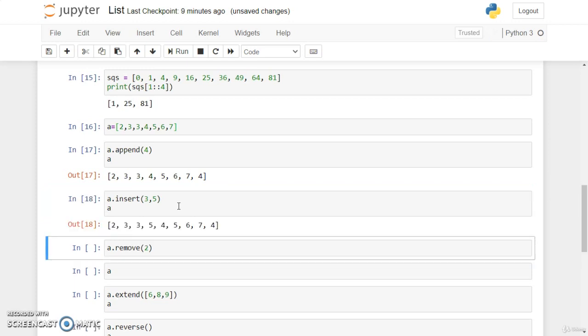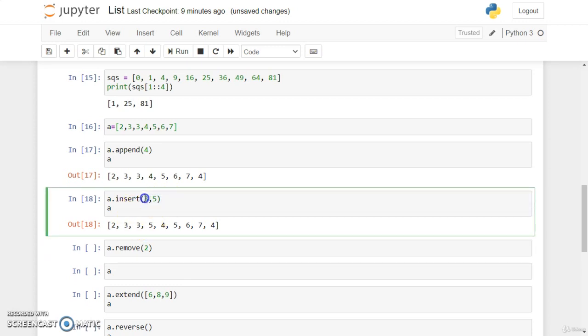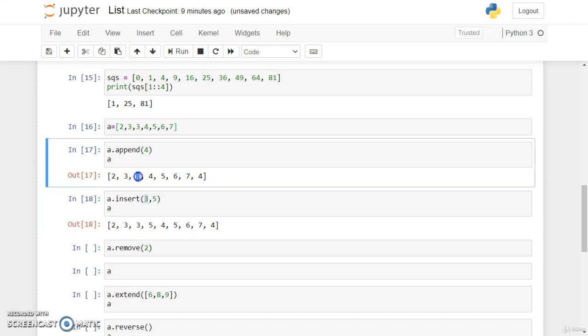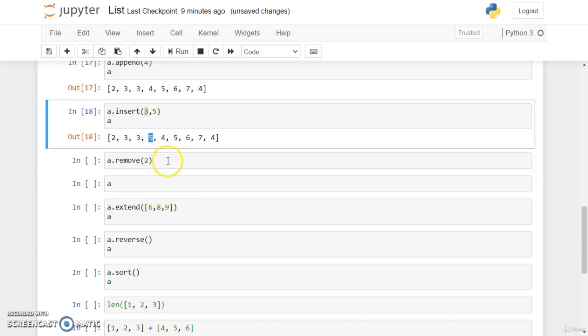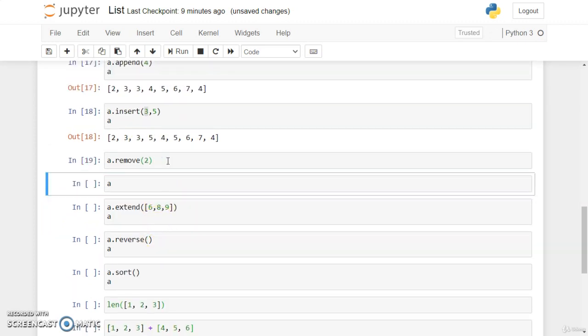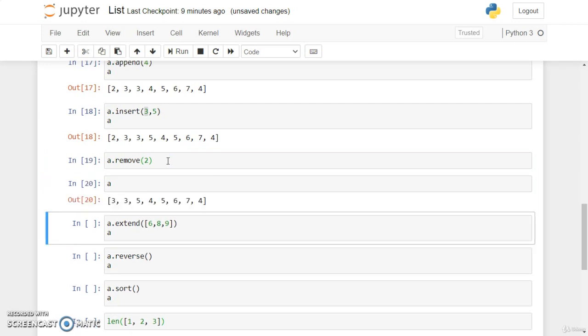Now what is the meaning of it? It will add basically 5 on a third location. So you can see we have this 3 on second location, and after that on a third location we are adding 5. Suppose if I remove, it will remove one value. Let's check. So 2 has been removed.